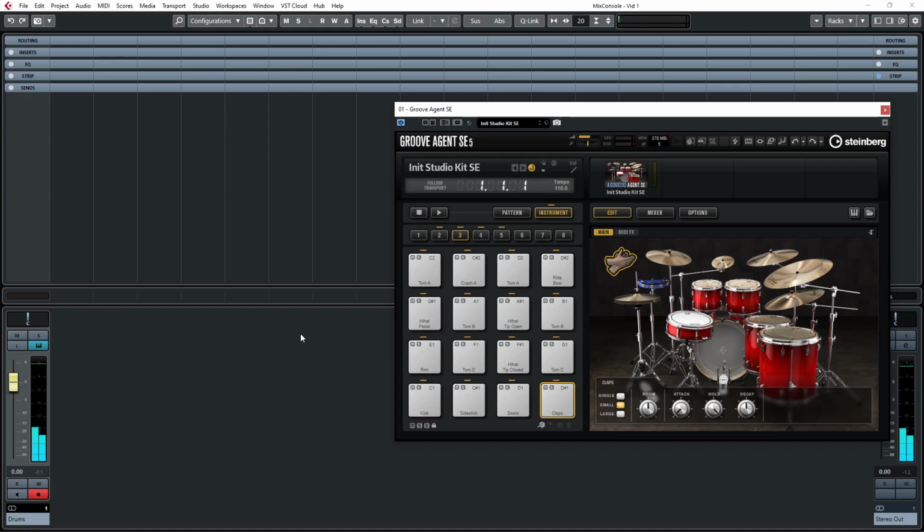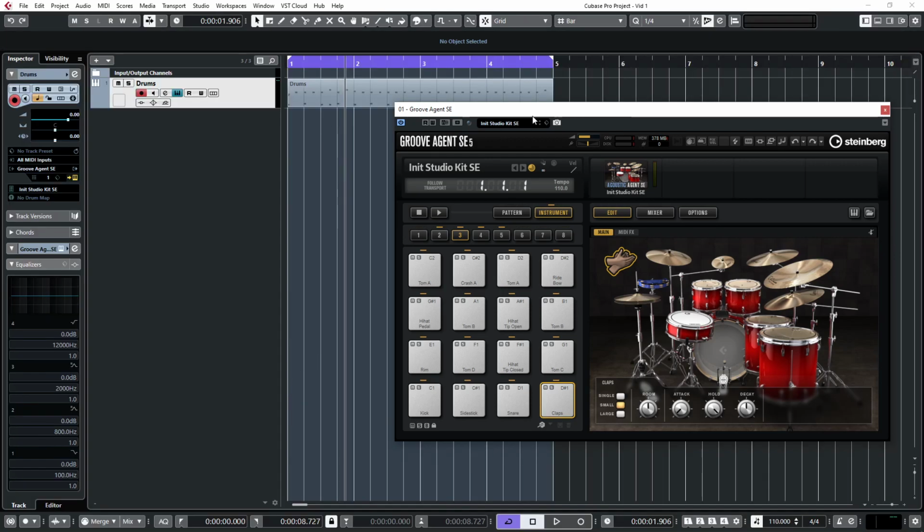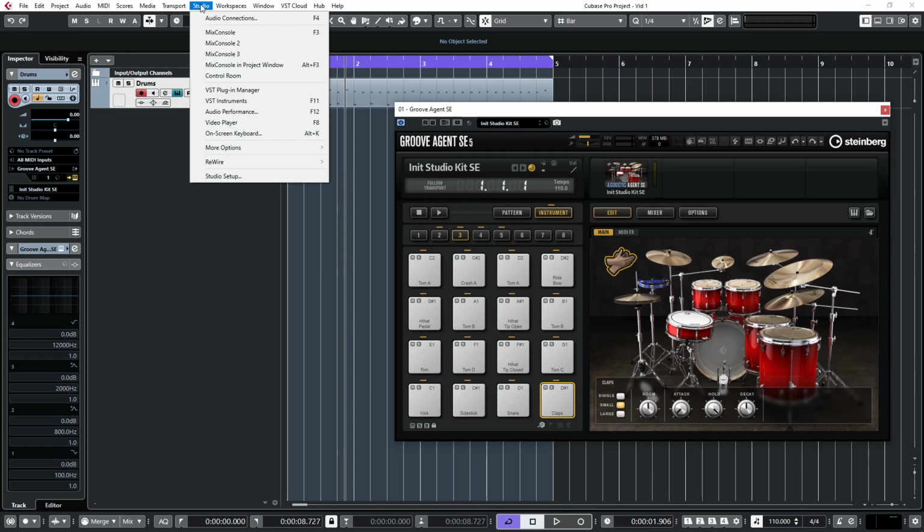So what we want to be able to do is to see how we can set these pads to show up as multiple channels on the mixer, so that we can EQ, compress, do whatever we want and mix it here on this mixer. So to do that, we have to go to Studio, and here we're going to find a button that says VST Instruments.